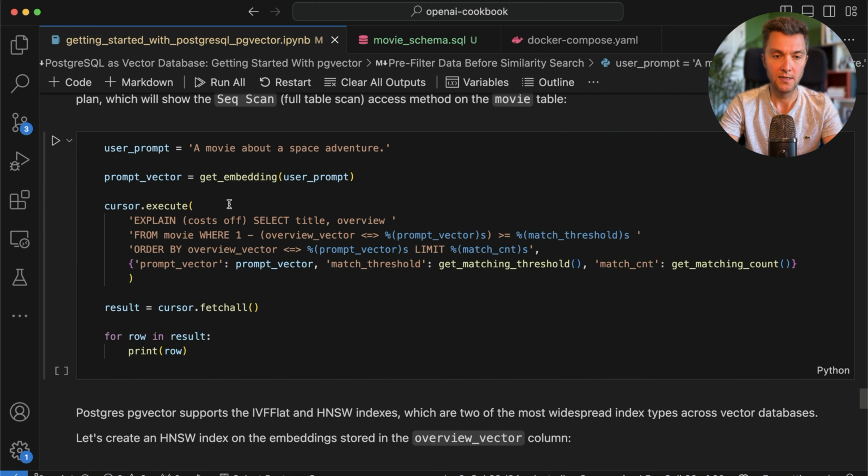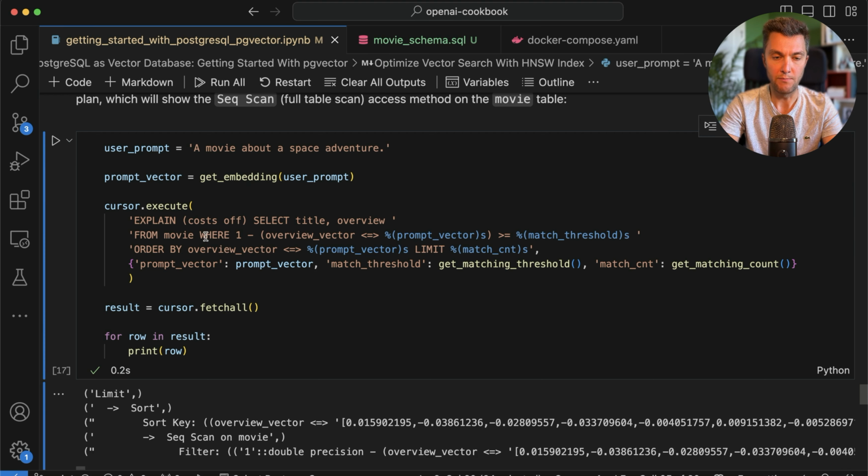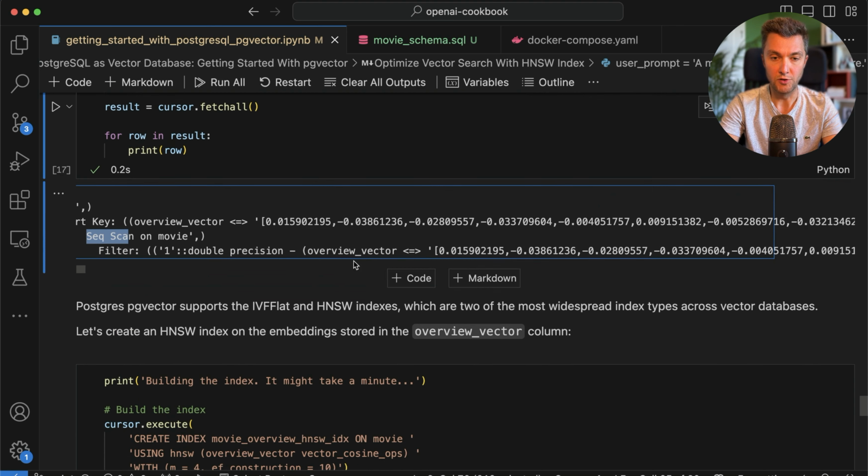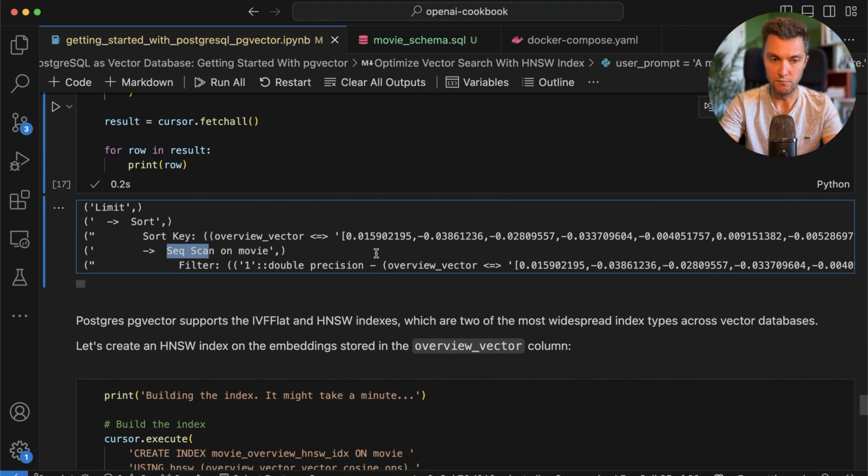What are we doing next? Let me take a look at the execution plan one more time, and here we are performing just the similarity search. We are not pre-filtering the data. Yes, the database performed the sequential scan to find the most relevant movies for the provided user prompt.